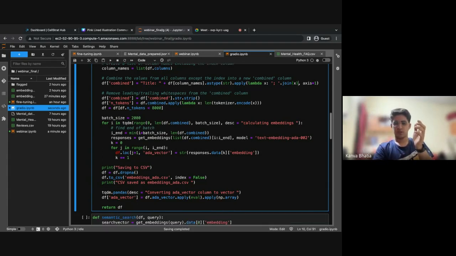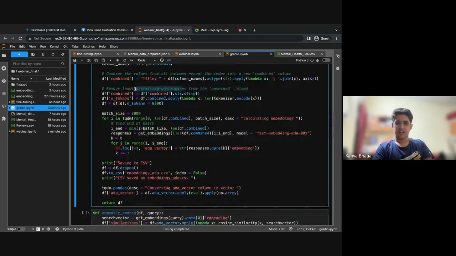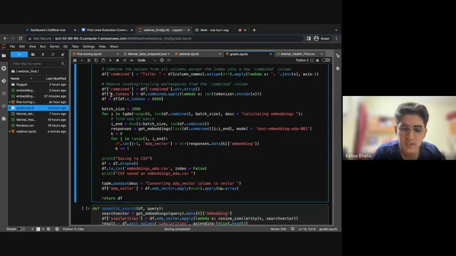Okay. And we remove the trailing white spaces, which take up just extra space. And then we convert the combined column into a number of tokens, and we store the length of tokens in another column, so that we can remove the rows which have greater than 8,000 tokens. That we do here.